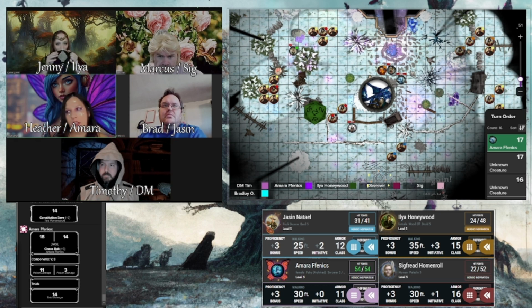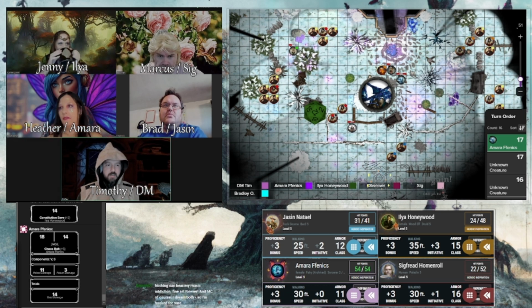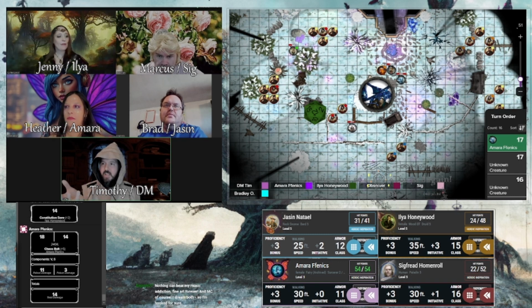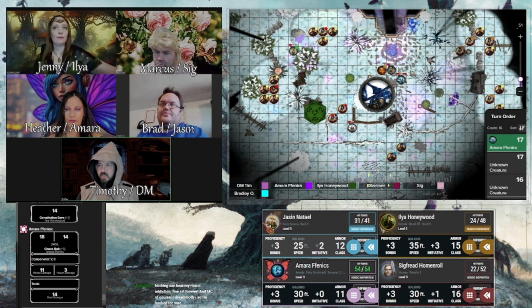Oh, my spell modifier is 3. There you go. Okay. Yeah, so what's it look like when you hit it with this poison chaos bolt?